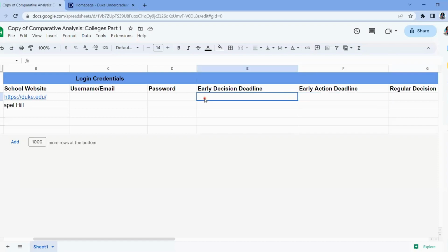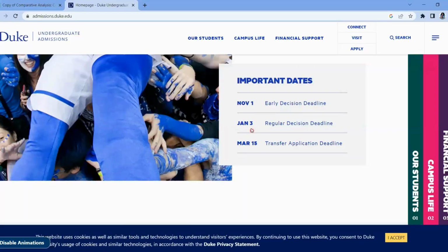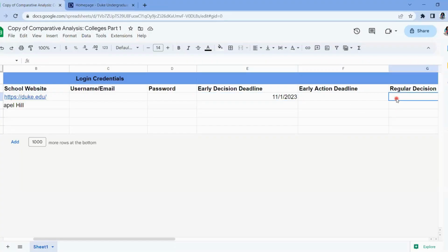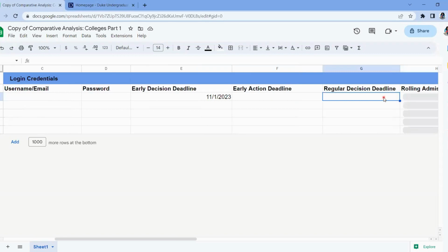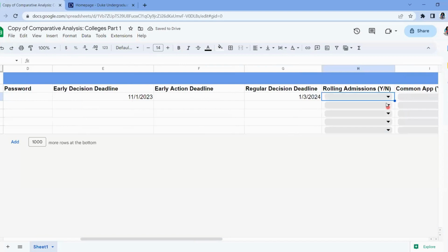I'm going to go back. Early decision, they said, was November 1st. So if I double click, I can go down to November 1st, 2023. It updates it for me. Early action, I'm going to leave blank, and regular decision, they told me was January 3rd. I'm going to double click January 3rd, 2024. Rolling admissions, they didn't mention rolling admissions, so I'm going to leave that blank.